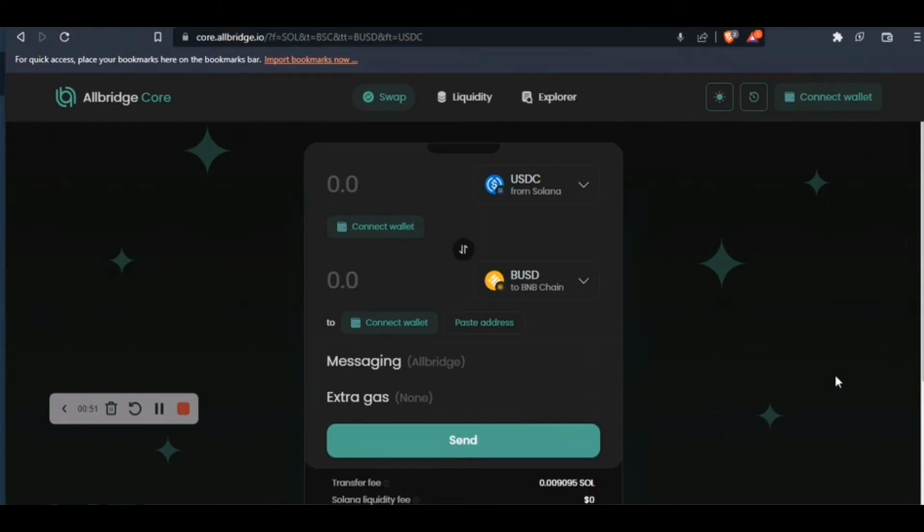In today's video, I'll be using Allbridge Core. Allbridge Core is just a bridge, as the name implies, to link one blockchain to another blockchain. So since I have my funds in my Phantom wallet, which is directly interacting with the Solana ecosystem, I can be able to move my funds from Phantom into my MetaMask in the Binance Smart Chain.